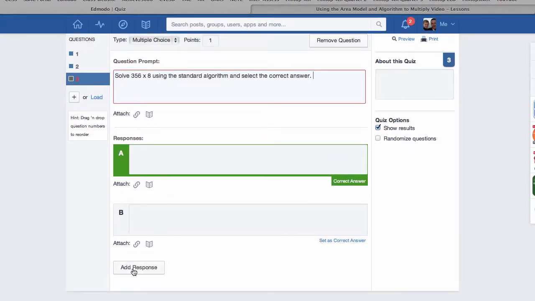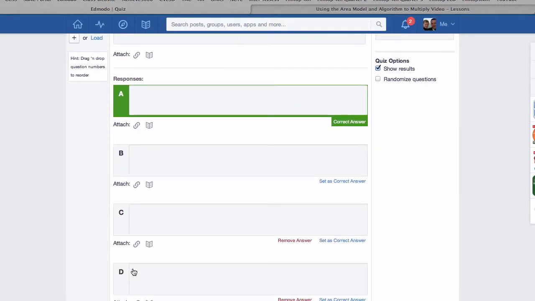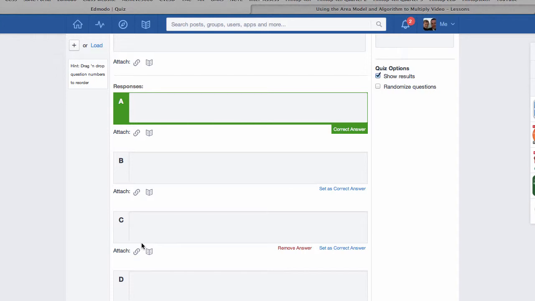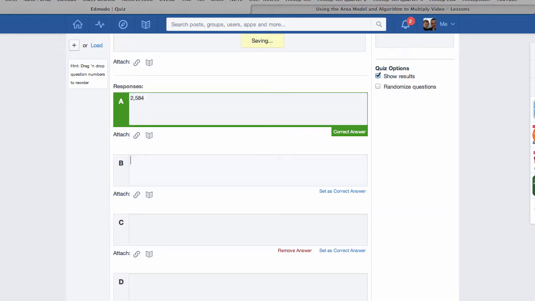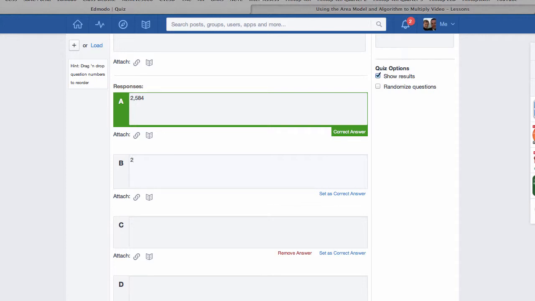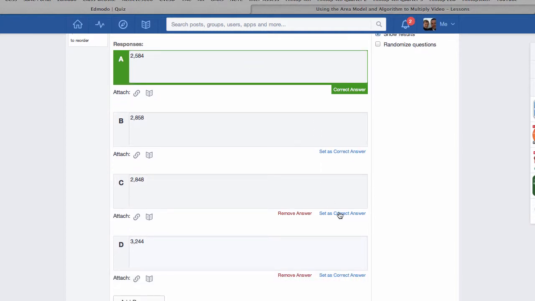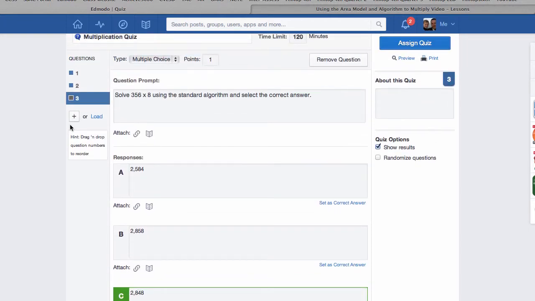And what I do here is it automatically defaults to 2 responses. Let's say I want 4 responses. I click on Add Response. And I want to enter my answer choices. So I go ahead and enter those. And finally, after I enter those, I want to make sure that I select the correct answer. One of the mistakes that I've made in the past is forgetting to change that because I've been so focused on putting in the different responses. So I set C as the correct answer.